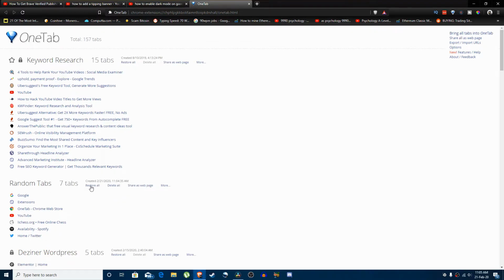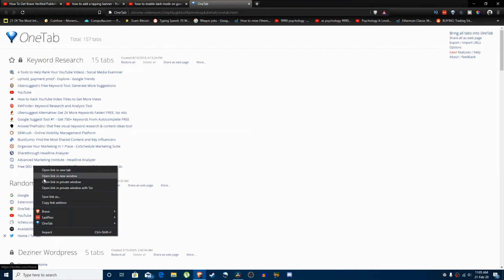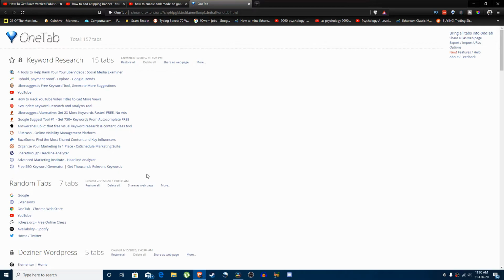And you can click on restore all to open all of these, or you can just right click and open a new tab to open one at a time. You can also share all of these as one web page if you want to share it. You can lock it so that it does not disappear when you open one of these, and you can star it so that it stays at the top. I already have one starred, so I'm not gonna do that.